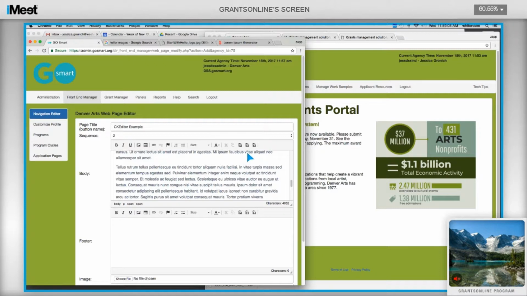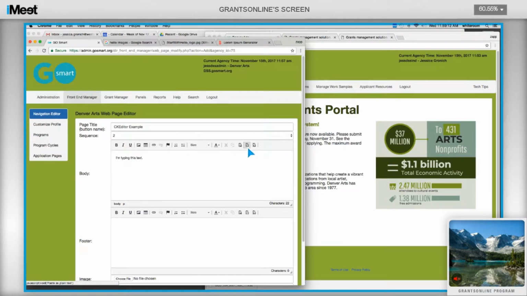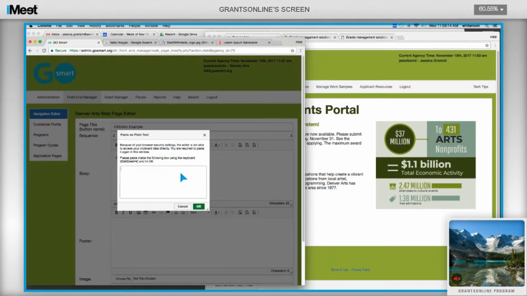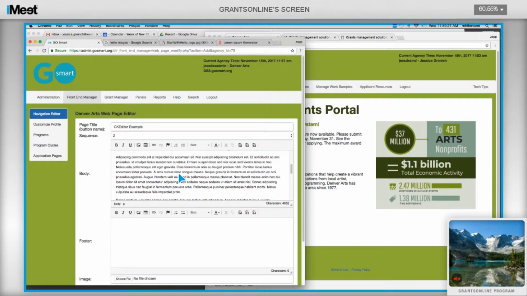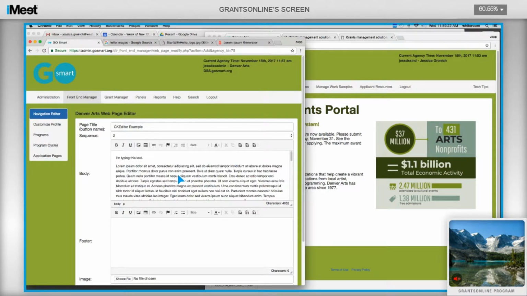If I copied from somewhere and I do not want to copy any of the formatting, I might rather opt to click this paste as plain text. Then you'll see it's scrubbed of any kind of formatting, and I can sort of start fresh. So now I'm ready to start formatting some of my language.